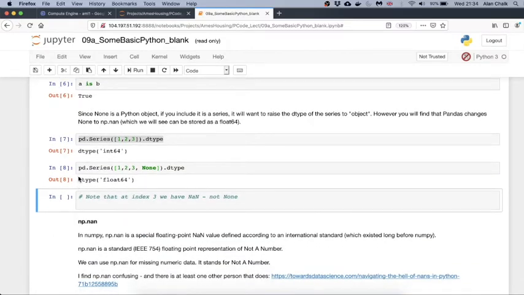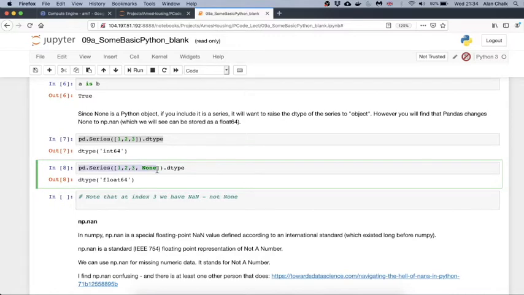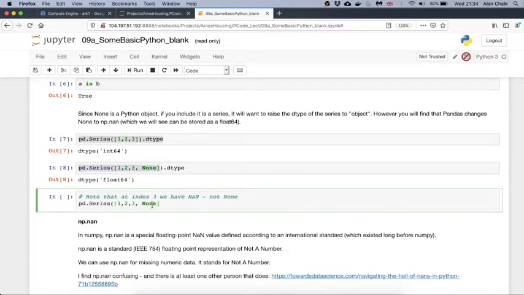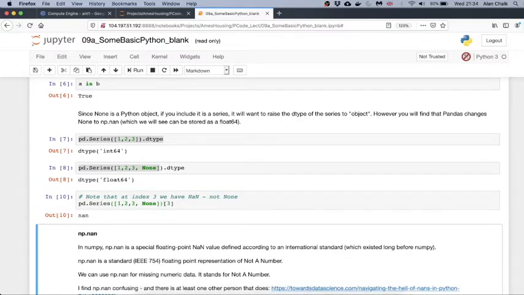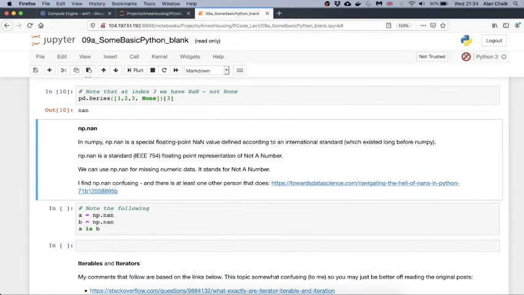If we actually look at this pandas series at index 3, we have a nan. So it's actually changed the None to a nan. They are very different things. Now, np.nan, which we were just talking about, is a special floating point value defined according to a certain international standard called IEEE 754. And this special floating point thing represents not a number. I find it very confusing.